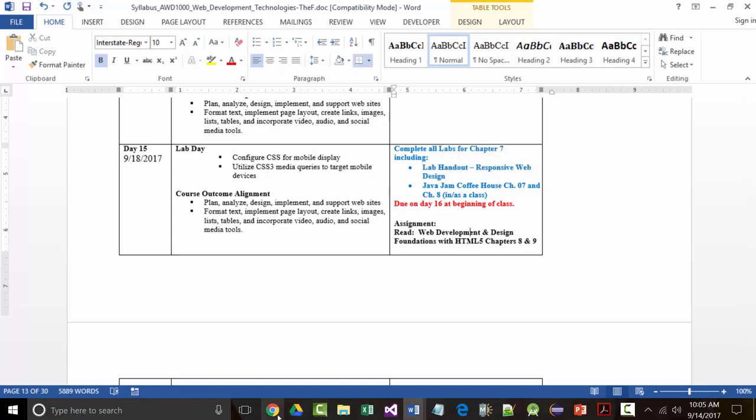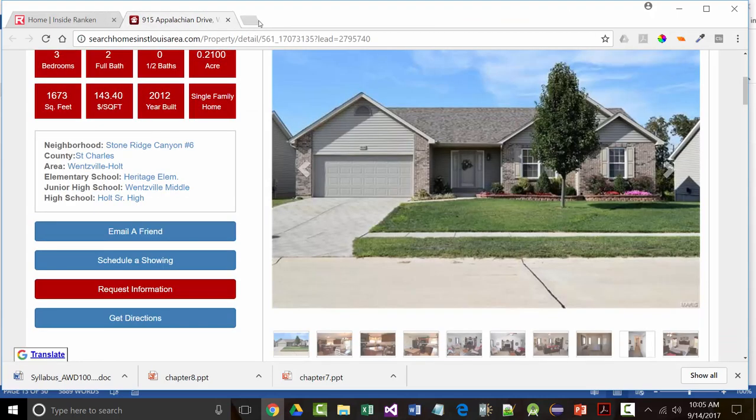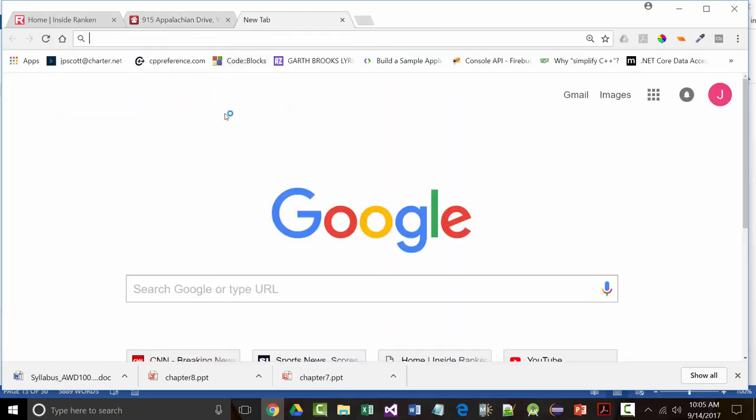What I want to do right now is close a bunch of the stuff that I've got open here. And again, the yoga studios are not required. You don't have to do the yoga. You don't have to do the Java Jam. You don't have to do any of that stuff.